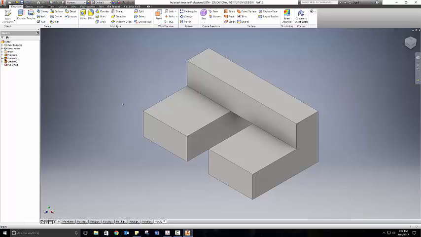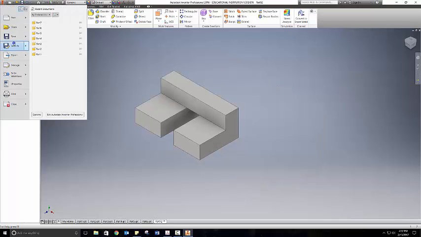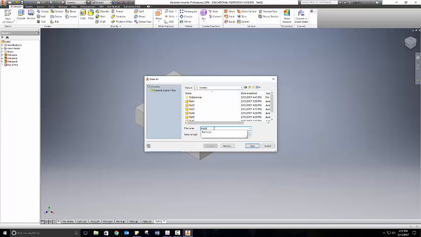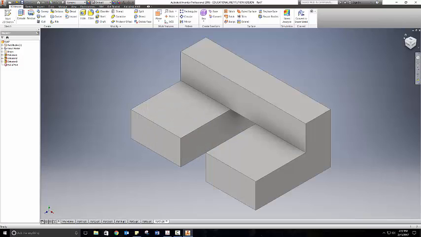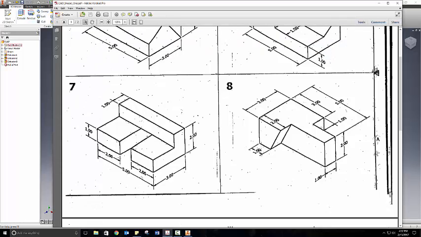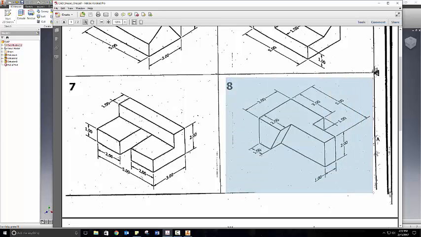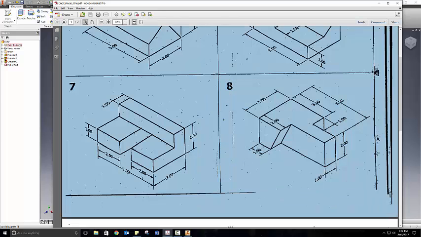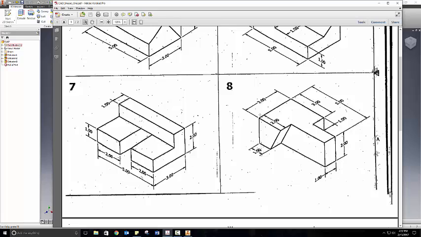Okay, let's make sure we save this. File, save as, part 7. Okay, and we are good with part number 7. Check that out. Now, let's do part number 8. Let's take a look at part 8. Part 8 is a weird one. Okay, but let's take this one step at a time.